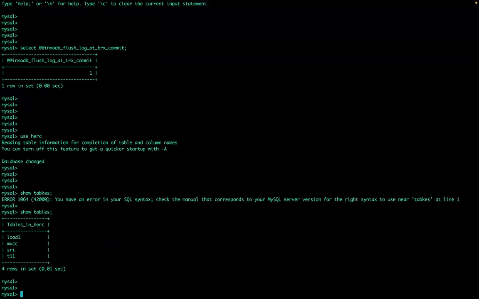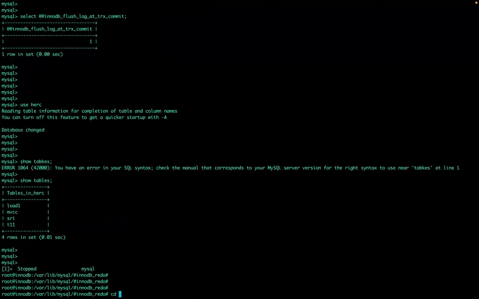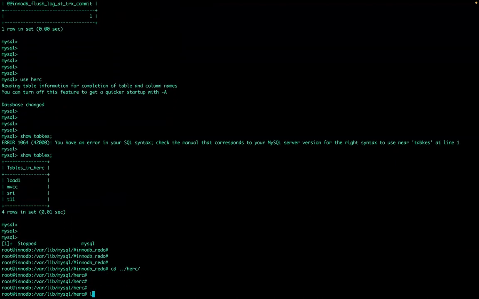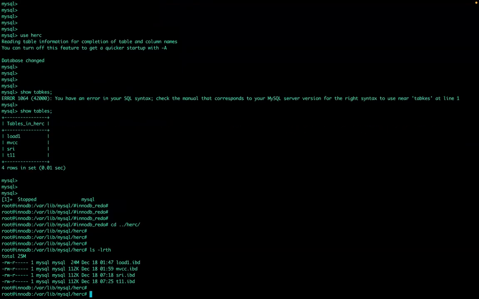Show tables. So we have these tables, right? If you see this inside Herc, I have the dedicated IBD for all these 4 tables, right?